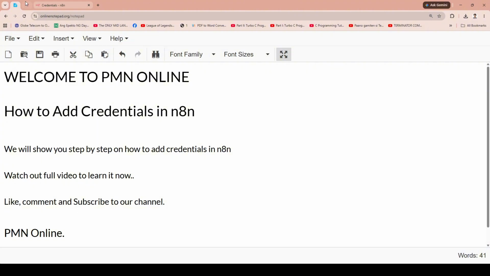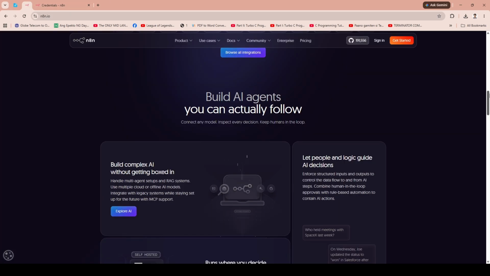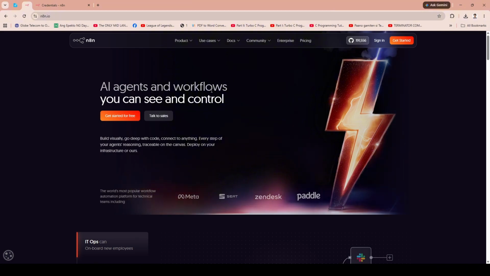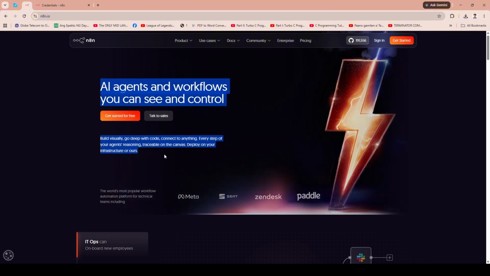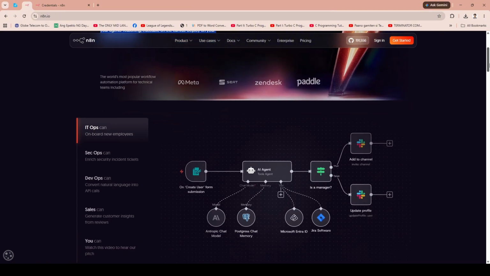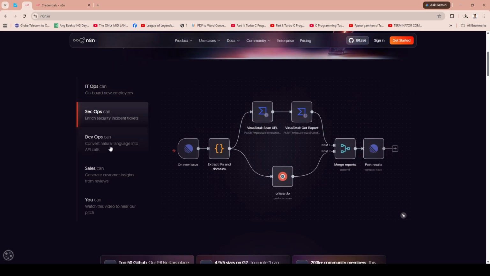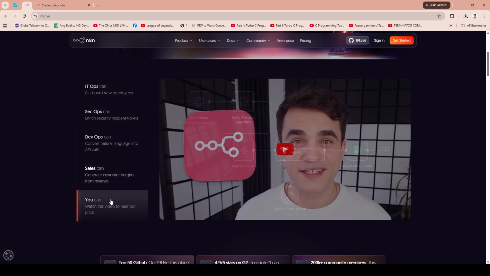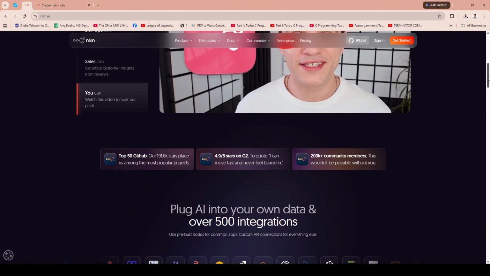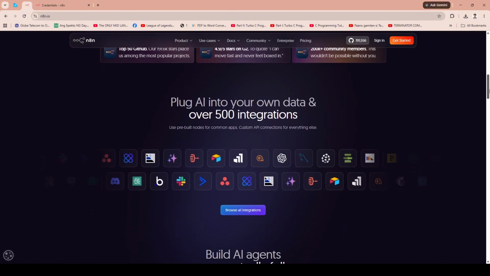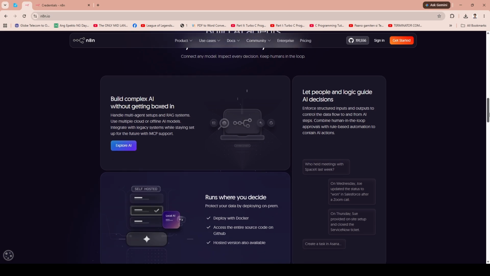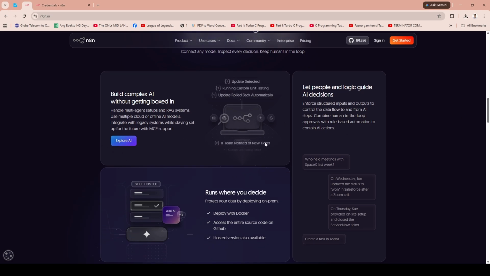First, let's talk about why this is important. Adding credentials in n8n is a fundamental step because it ensures that your workflow automations can interact with external services securely. Without proper credentials, n8n won't be able to perform tasks like sending emails, fetching data, or interacting with APIs you've integrated. So you can see how essential it is for any automation enthusiast or professional.